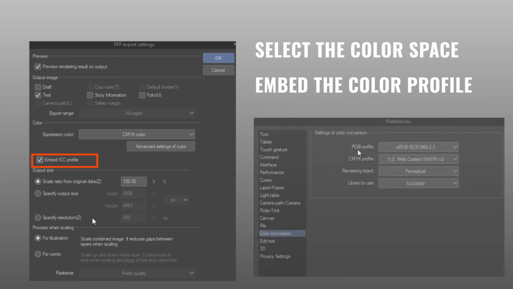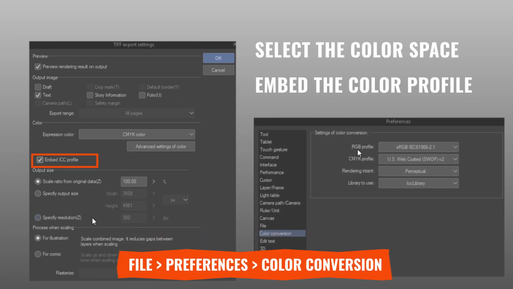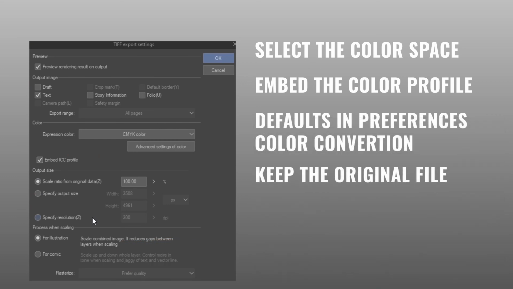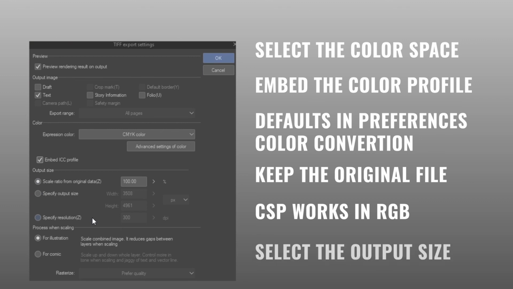If we didn't choose a profile, the defaults in Preference Color Conversion will be used. Remember to always keep a copy of the original file. While Clip Studio Paint can preview and export in CMYK, if we reopen that file, it will convert to RGB and it can result in degrading colors. If you need to, you can change the output size. Hopefully now you have a file ready for print.